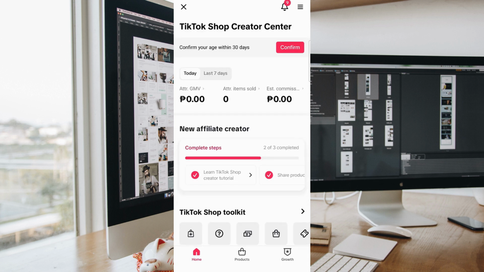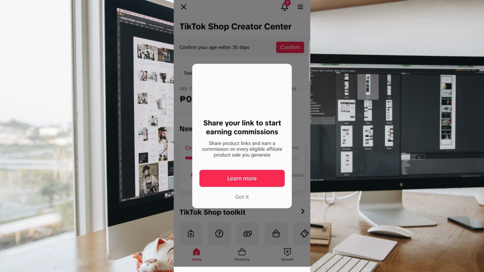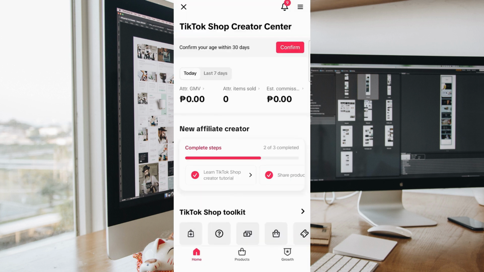Follow the on-screen prompts carefully. TikTok will guide you through agreeing to terms and connecting your seller details. If your shop is already connected, you'll be taken straight to your shop dashboard. That's a good sign that your link is active.